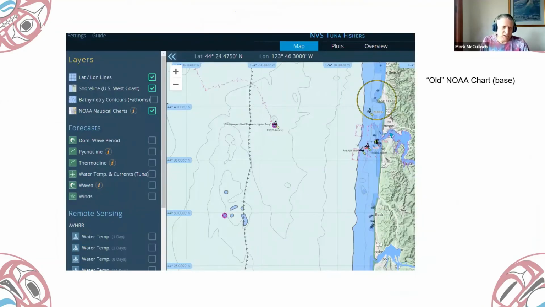So for the base maps, on the left side of the screen when you log in, you'll see all the different layers that are available. And with the boxes, if you check on the NOAA nautical chart, that's the old-fashioned NOAA chart, the paper charts that we've used for years. Although there's been a change in the base map, it doesn't look quite the same as it did. And I think the change was probably within the last year or year and a half. And I'd be curious to talk about that in the breakout section.